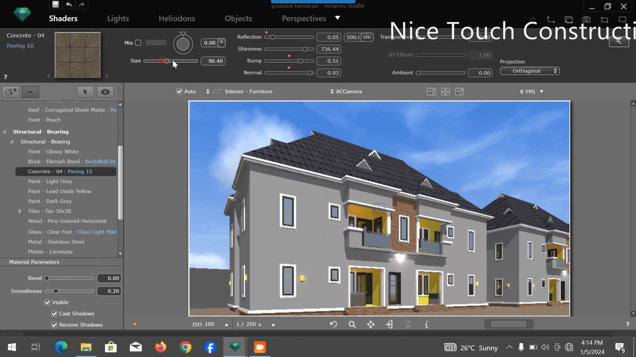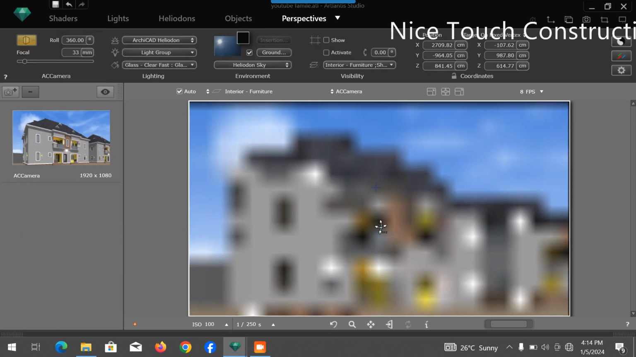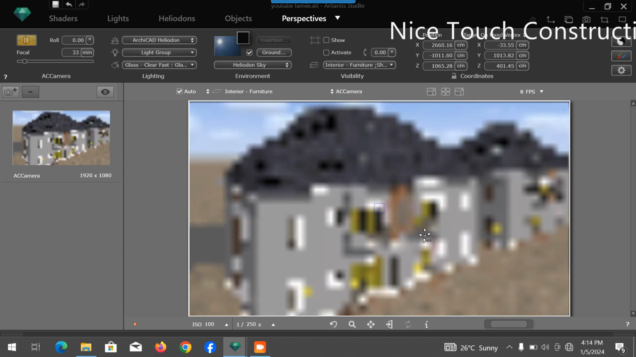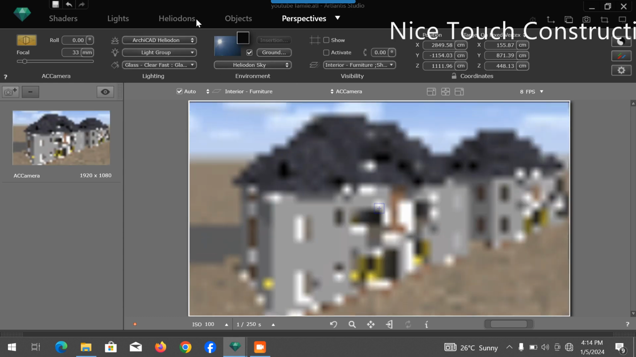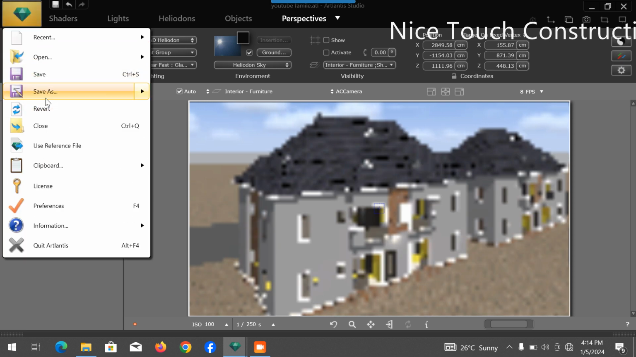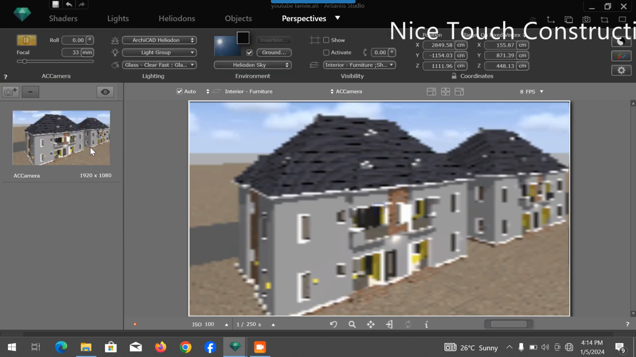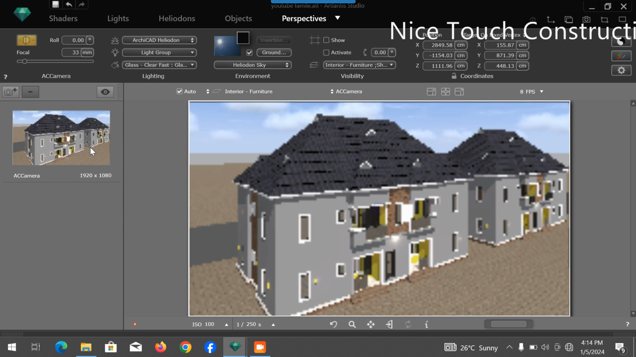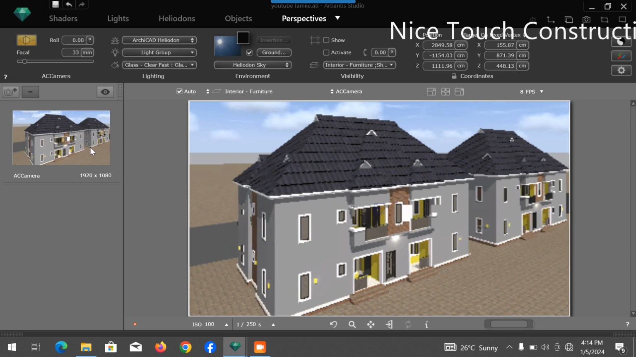Okay, let's increase the size and reduce the smoothness. Let's use our perspective so I can see our ground very well. Let's save that. Let's allow it to load. It has to come up.